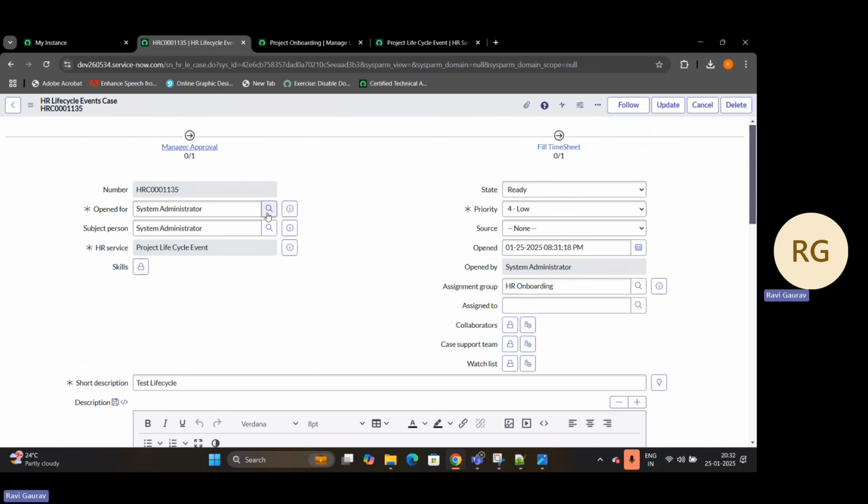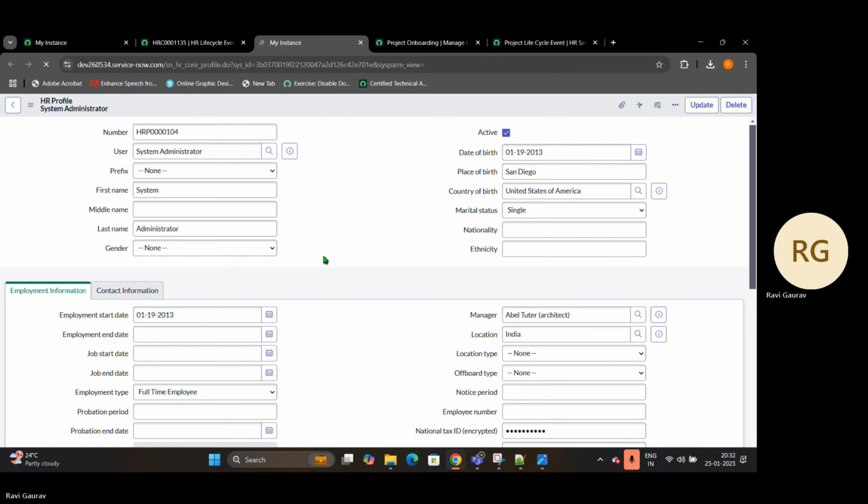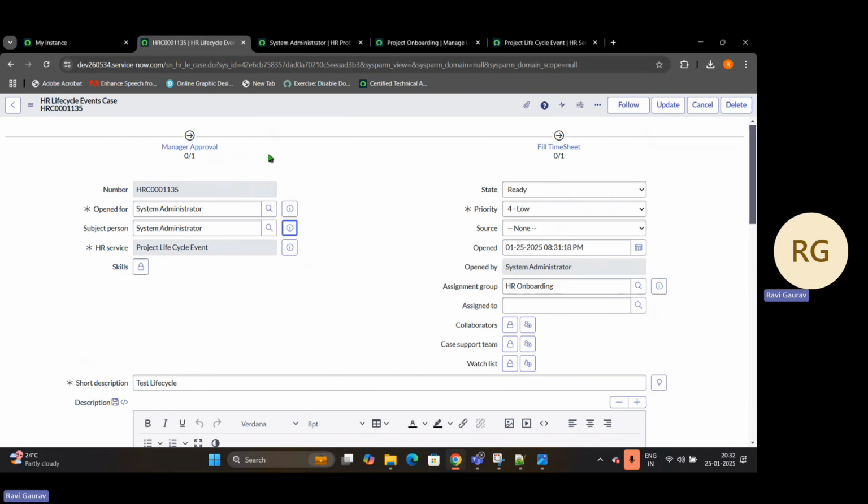Why? Because maybe the subject person has an issue. Let's check. It's already having a manager, so it should trigger approval, which I will check. I just wanted to show you this is how the managers and fill timesheet is happening.